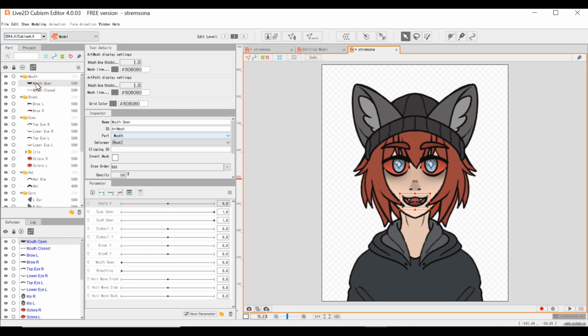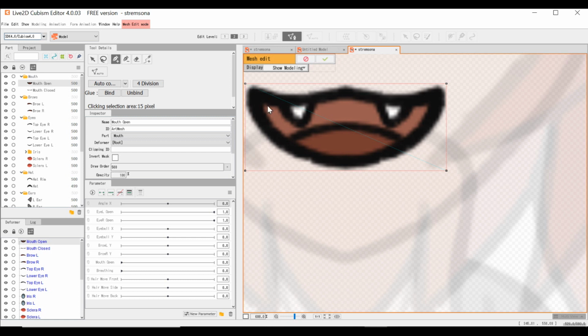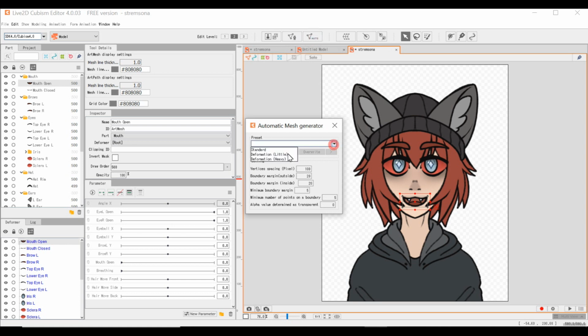And now, another step is to go through and give every part mesh. You can do this by hand using this tool here, where essentially you'll create lines to connect each part. However, personally, for our purposes, you don't need to do that. Instead, you can have them automatically made, where you should do standard for pretty much every part except for the top eyes. I'll show you. Do those in deformation heavy because you're going to need to deform the eyes a bit more. And for this one, just keep doing standard for everything else.